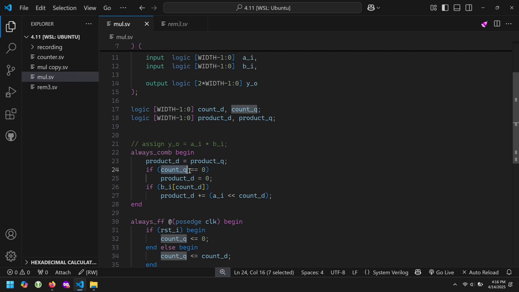Yeah, question, Albert. Can you explain the product D plus equals A of I shifted by count D one more time? Yeah, so product D is the incrementer, the thing that is storing our intermediate sums that go into a multiplication. And if whatever bit count D is referring to is 1, we're going to add A of I. Why are we shifting? Yeah, good question.